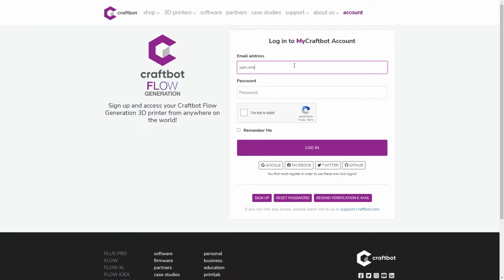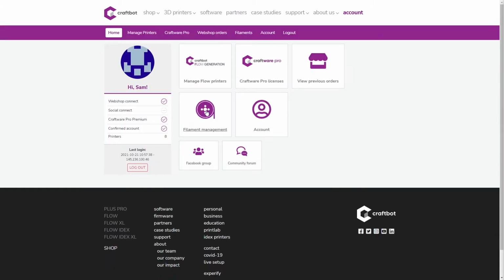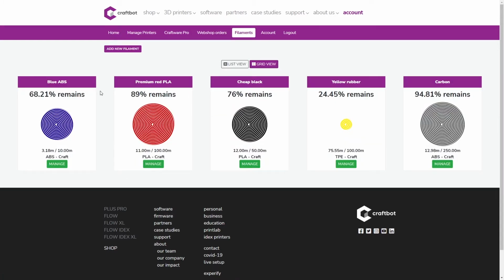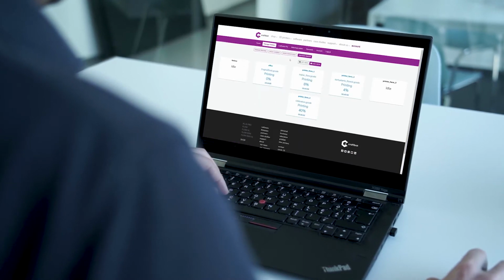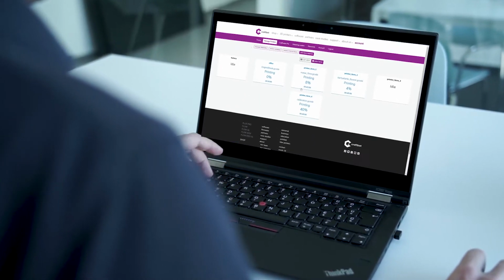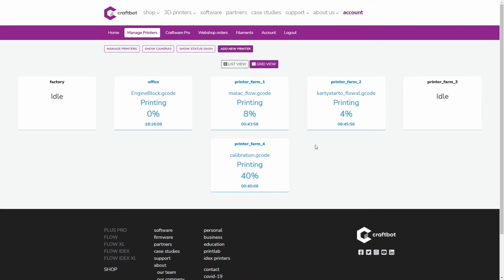Outstanding and engaging solutions for simpler, easier workflows. That's what our new IoT web interface, the Flow Management Platform, delivers. You can control your Craftbots remotely, check up on your filament consumption, and much more. The IoT Flow Management Platform gives you access to your Craftbot printers wherever you are.